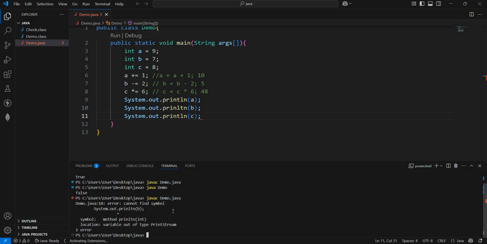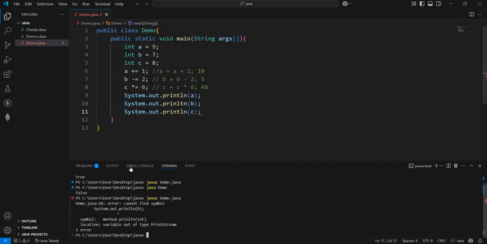No, we got an error here, right? What's the error here? Error: cannot find symbol. Why can't it find any symbol here? System.out.println, I've written everything the same, right? But why is it showing this? It is showing here System.out.println of b. I think it's fine, but why is it giving an error?